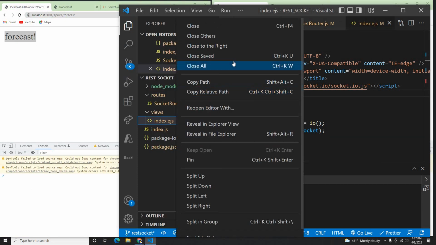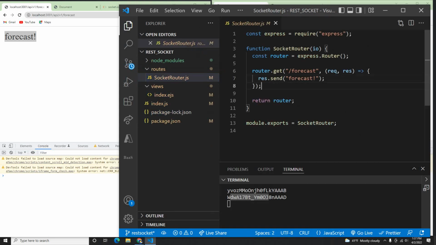For doing that, we already know that everything is connected. So now the last step is that we need to send here. Currently, when we do a forecast, we're just sending the forecast in this API. But we don't want to send that. We want to send to IO, right?